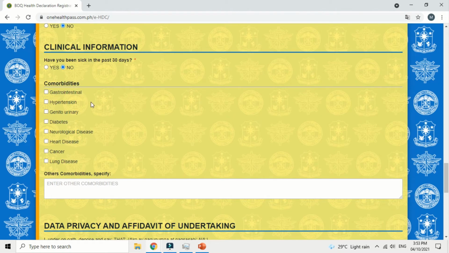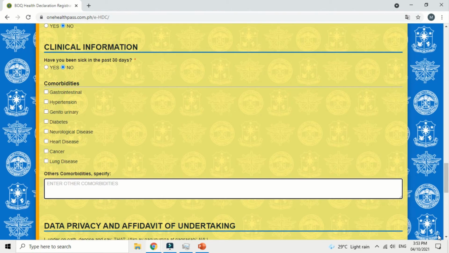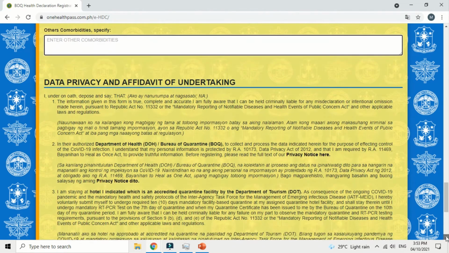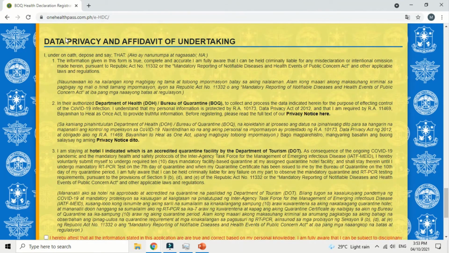Alright. So, comorbidities: if you have one, select it on the box. If not, then you can specify in the space provided. Alright, after that, now we're almost done, almost there. Now we go to data privacy and affidavit of undertaking.